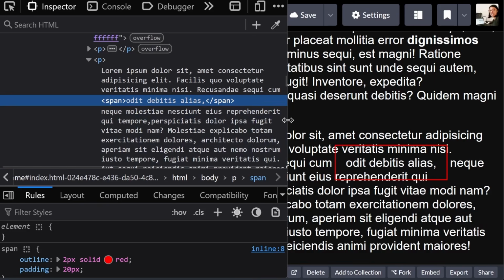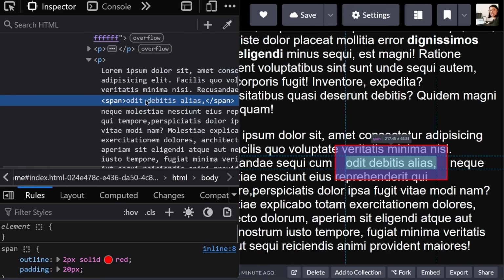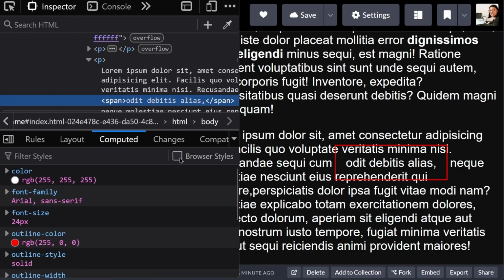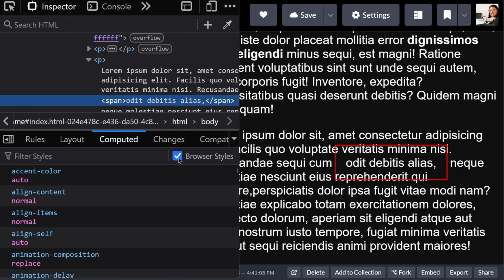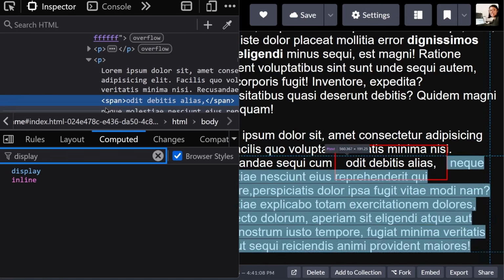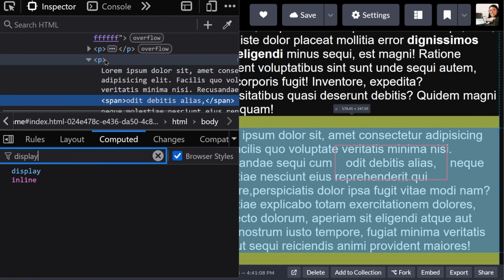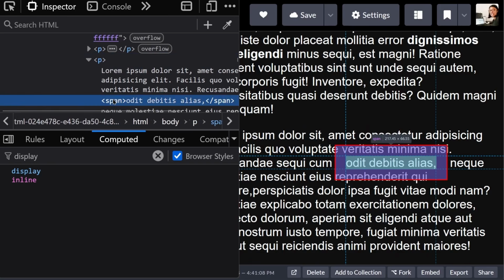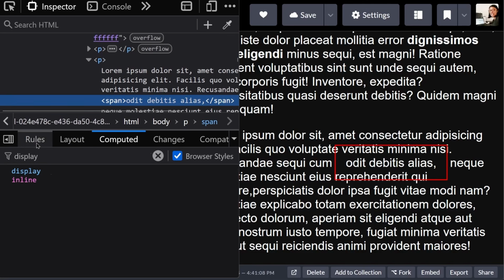And you can actually see this default style. I have the span selected here, and if I go to the Computed tab and check the browser styles checkbox, this will display all the default browser styles as well. And we can filter for display. And here we can see it's set to display inline. Now, by contrast, if I click on the paragraph tag, it tells us that the default display is block. So let's go back to our span tag.